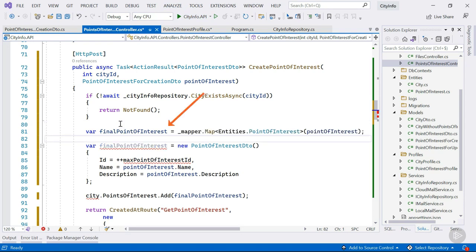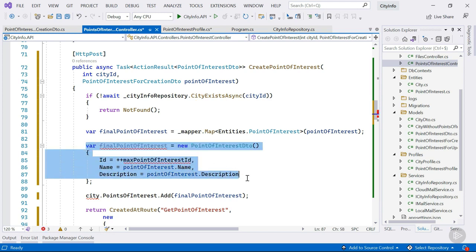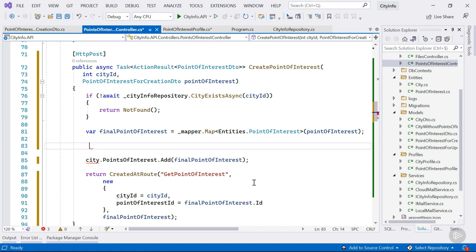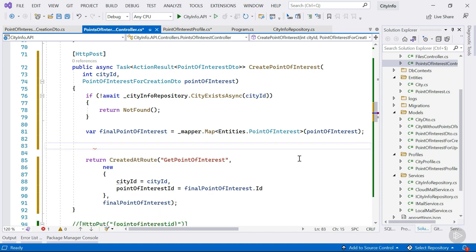So, to get to our final point of interest, we map the incoming point of interest for creation DTO to a point of interest entity. And we can get rid of this. Now we need to add this point of interest. We can no longer just add it to the points of interest for the city because we don't have a city entity at this level anymore. We replaced getting the city with a cityExistsAsync call. So we can get rid of this.